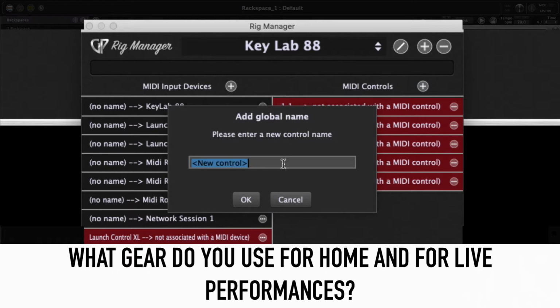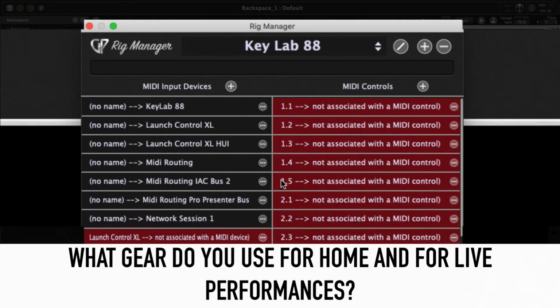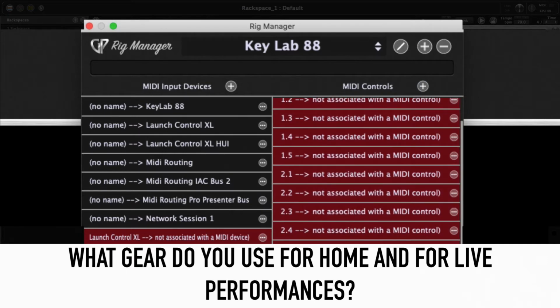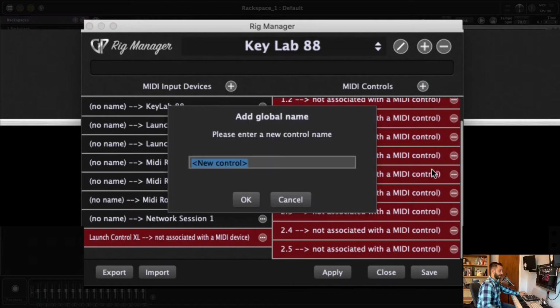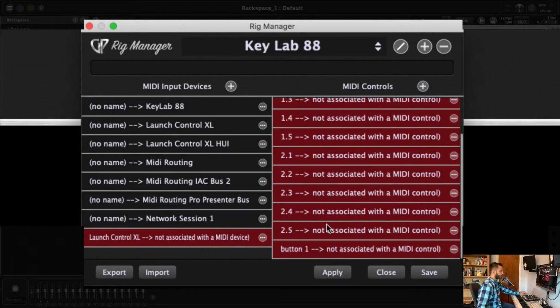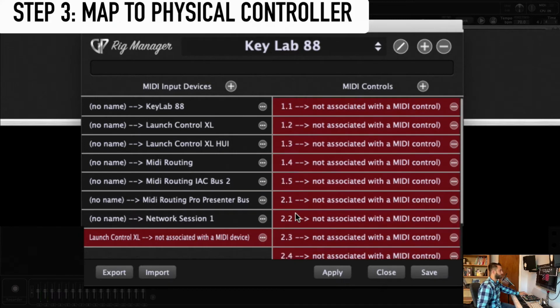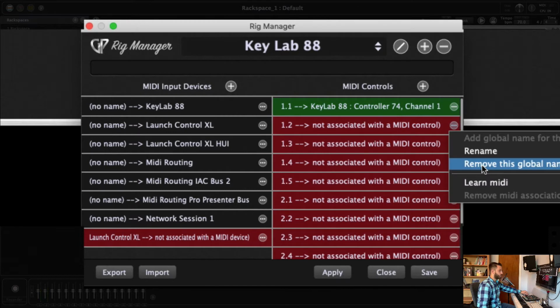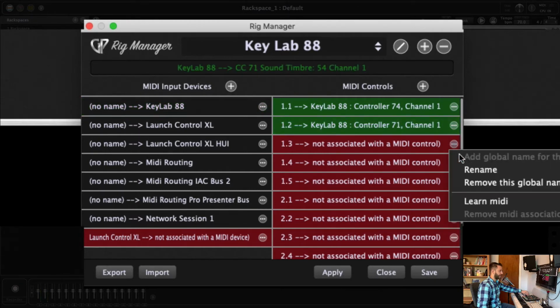I'll do the second row here now. And then I use one button, so I'll add that as well. So our next step is to map these to our desired controls. So button 1-1, I'm just going to go in here and choose Learn MIDI and choose the knob that I want to control that. And I'm going to go ahead and do this as well for each and every control that I have labeled.